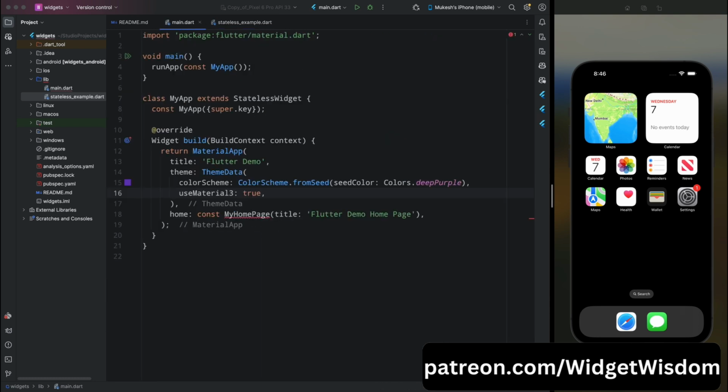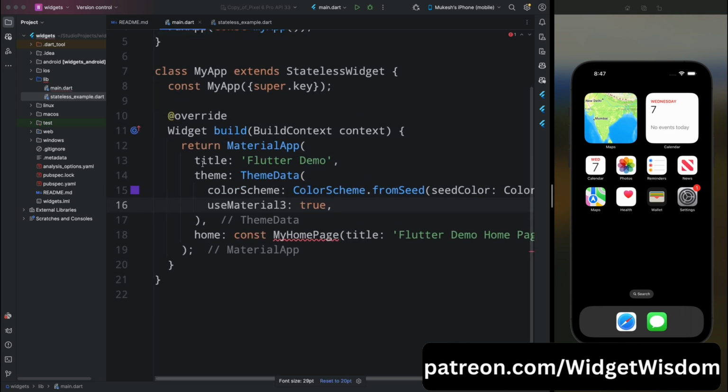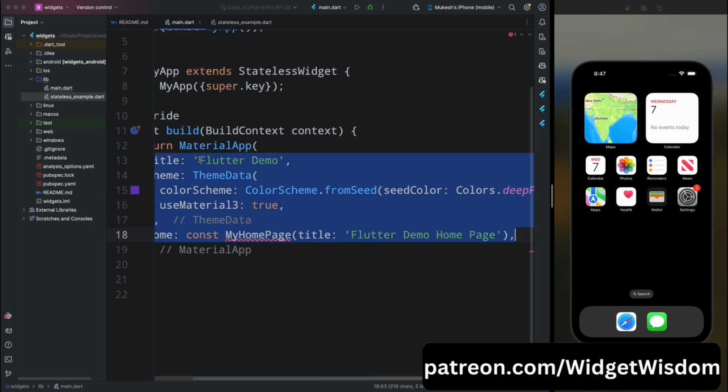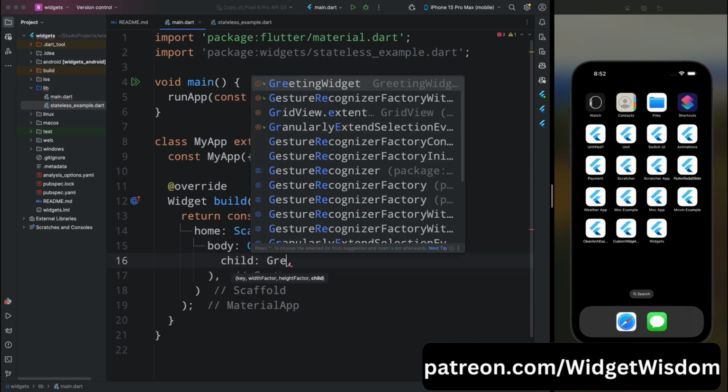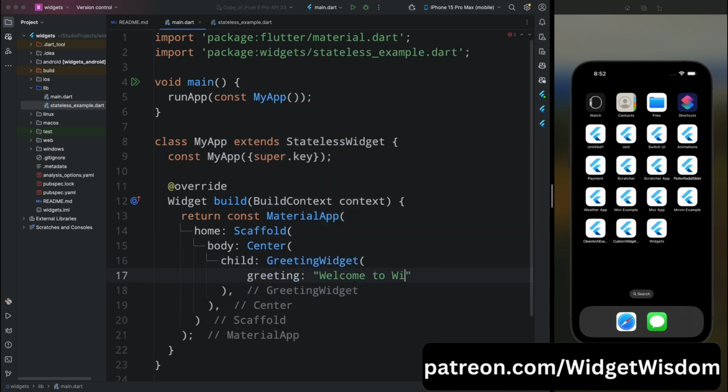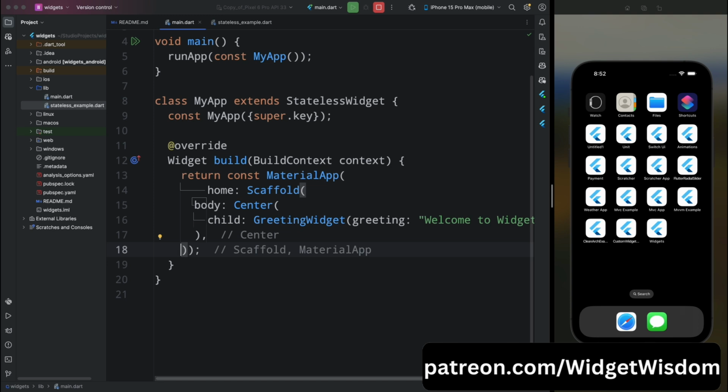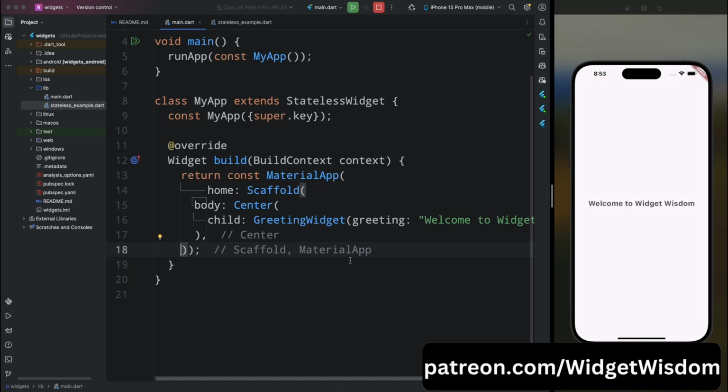Now go to the main.dart file and from this MaterialApp, remove everything and call the GreetingWidget and pass your greeting message like "Welcome to Widget Wisdom". Now save the code and run the application, and here you can see our welcome message has appeared on the screen and we cannot change its text, whether you put a button here, a text field or anything. You just cannot change its text because it's a stateless widget.